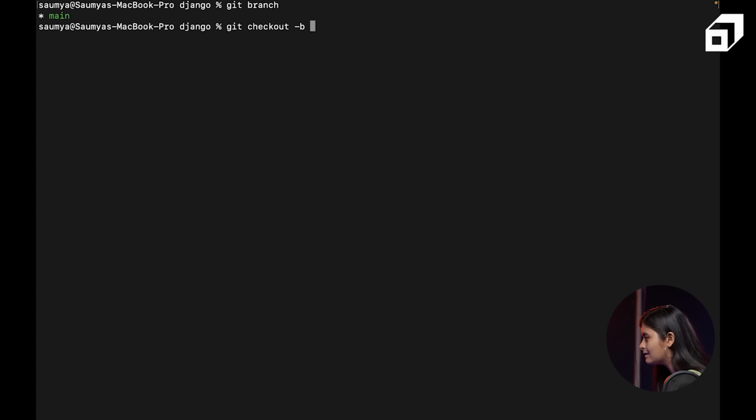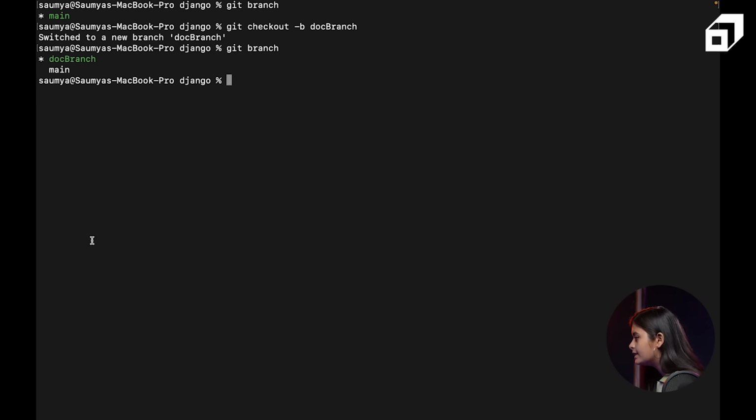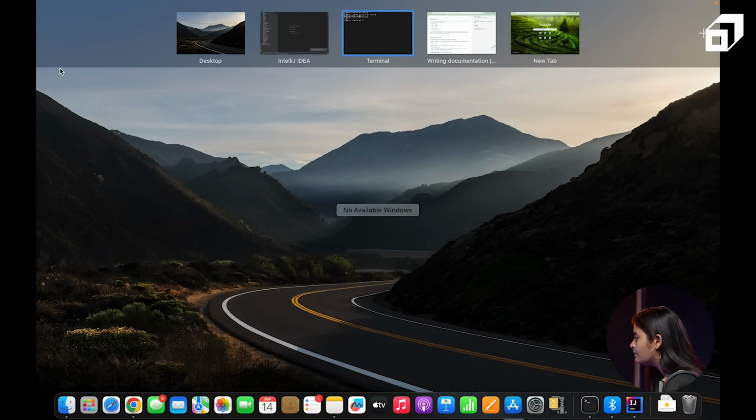I'll draw all these things so it's all clear to you. It might be a bit confusing in the beginning, but it's very easy. I mean, I'll summarize all these steps, don't worry. So git checkout -b, and I'll name it doc branch, like documentation branch. Okay, so if now you do git branch, you are now on the doc branch, and there are two branches, main and doc branch.